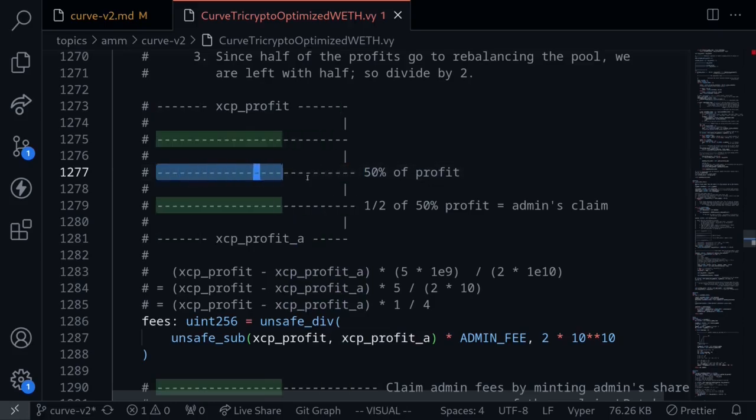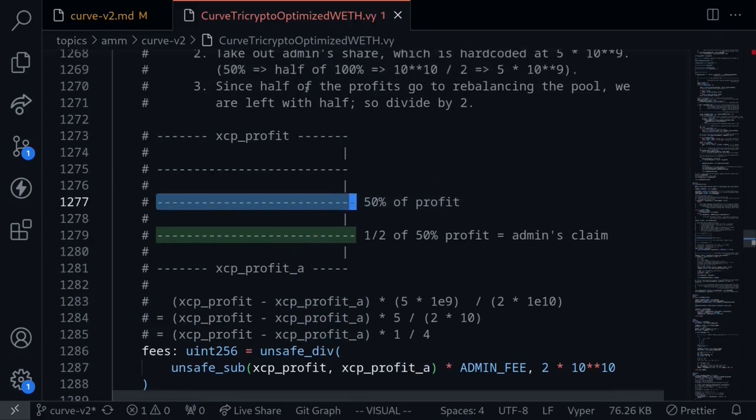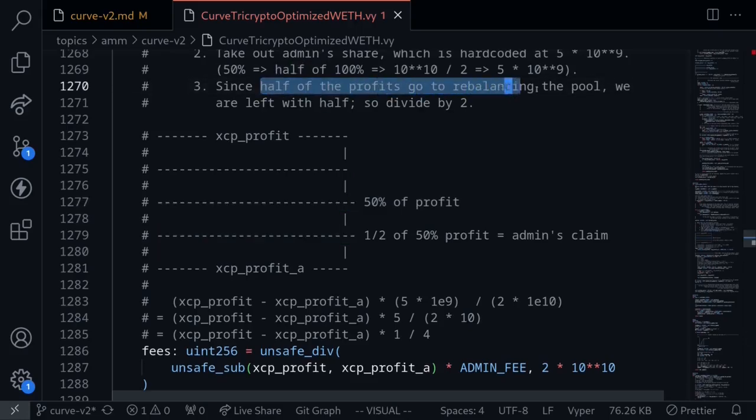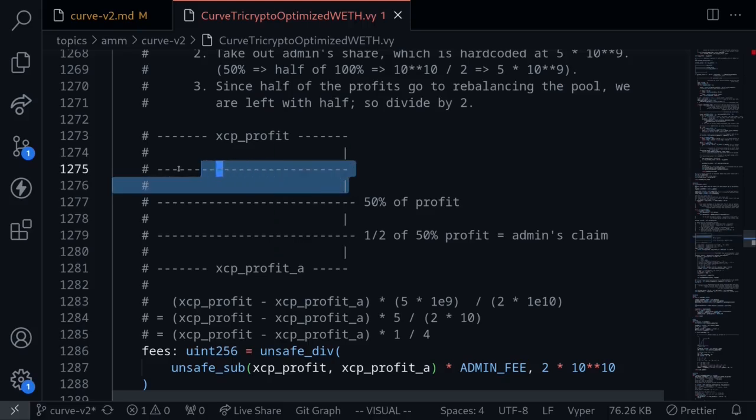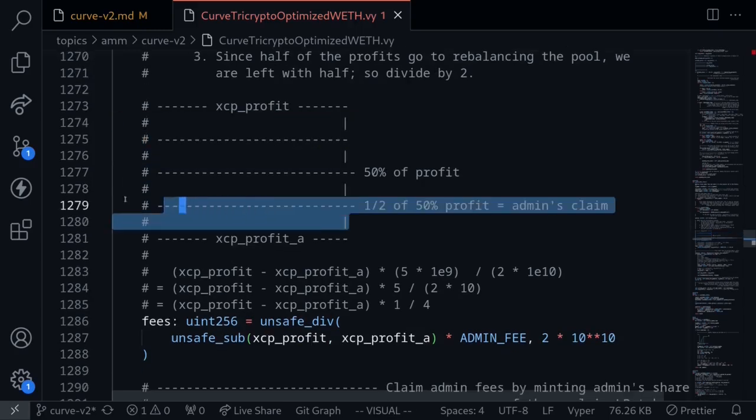So let's say it's over here. The comment over here says that half of the profit goes to rebalancing the pool. So half of this profit, let's say this part, goes to rebalancing the pool. So the actual profit that can be claimed will be this part. And then half of this will go to the admin.